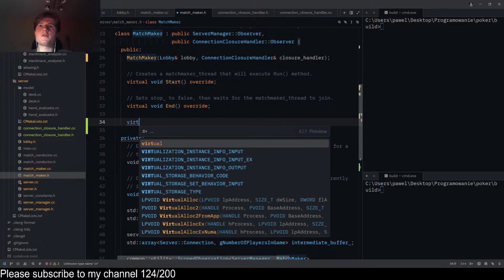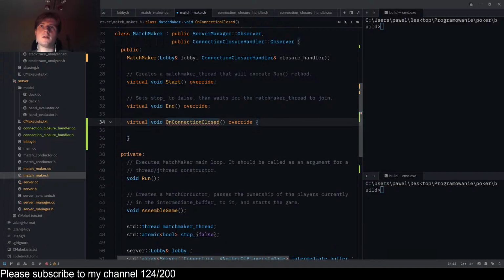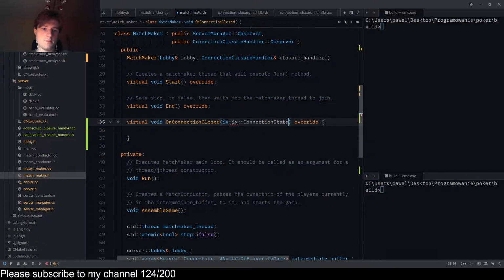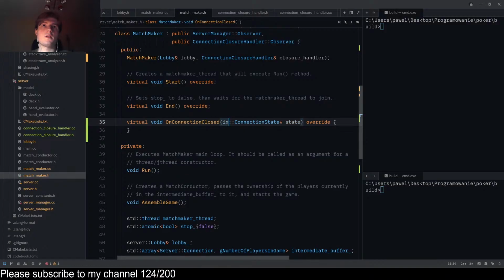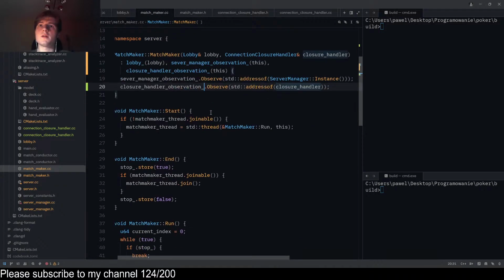Virtual void on connection closed override, and this is x connection state, connection state pointer state. Okay, and let's paste it here. It's under end. Okay, so here.